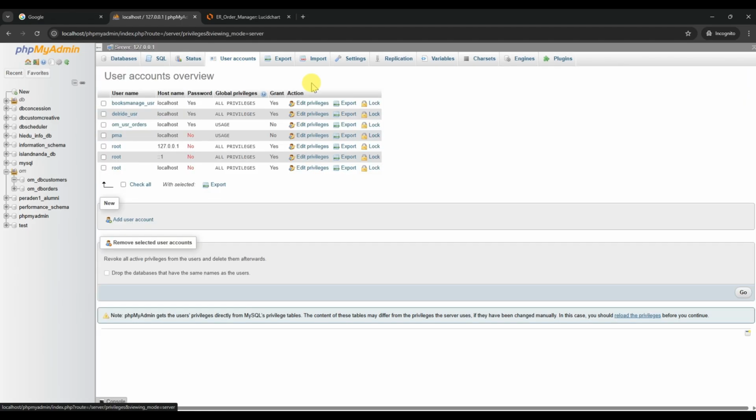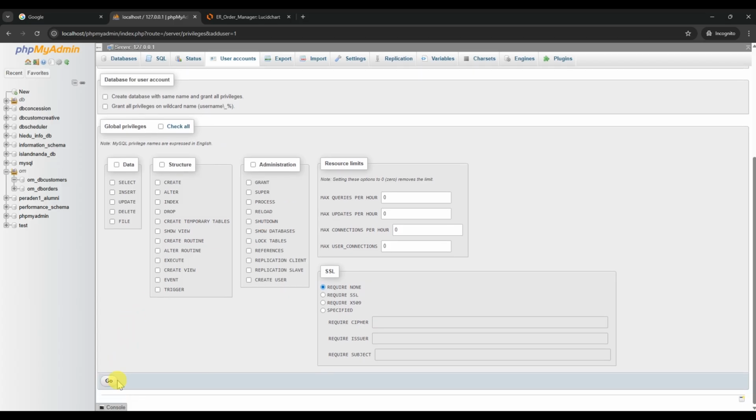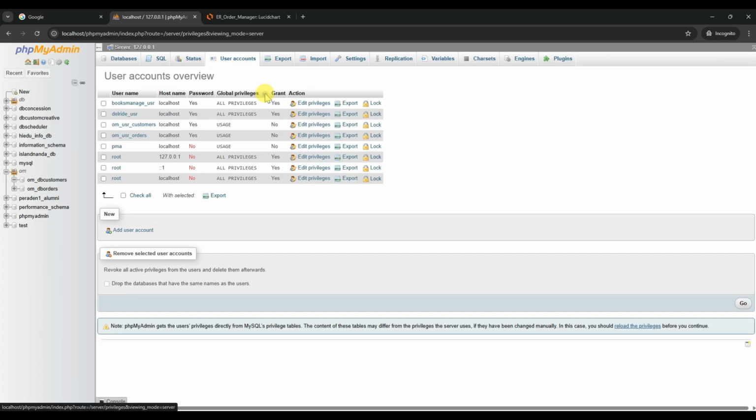So I'm going to create another user account for the DB customers database. So this user account is om_usr_customers, and host name I will choose localhost, and password I will give the same password as the other user. And I don't need any global privileges for this user as well, so I will leave it unchecked and we'll create that user too. And after the users were created, we need to add the databases for those users.